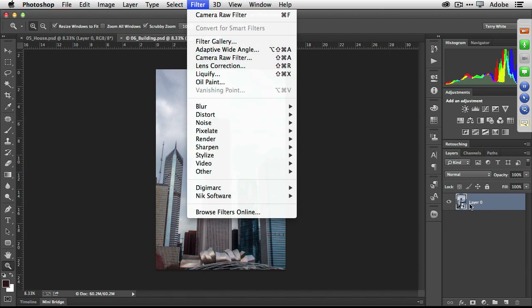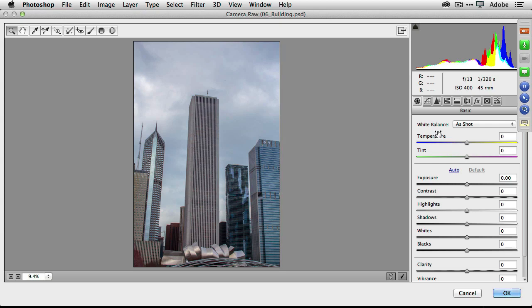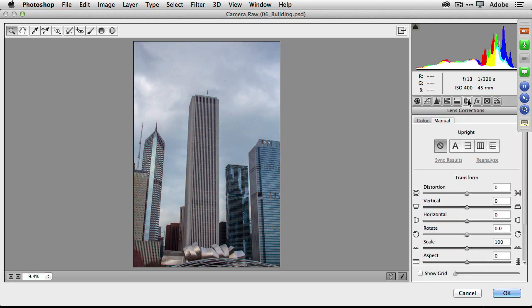So I've already converted this to a smart object. I'm just going to go to Camera Raw as a filter. When I go to Camera Raw as a filter, there is a brand new, under lens corrections, there's a brand new upright feature. So there's auto, level, vertical, both. And I'm going to go ahead and just walk you through them, because you'll be tempted to just always click auto, and then you'll never know what it really does when you do the other ones.